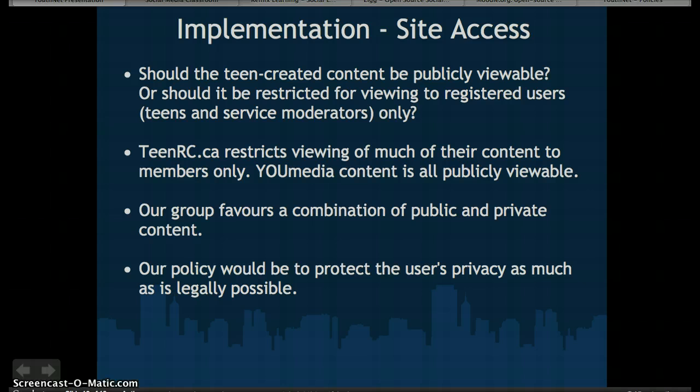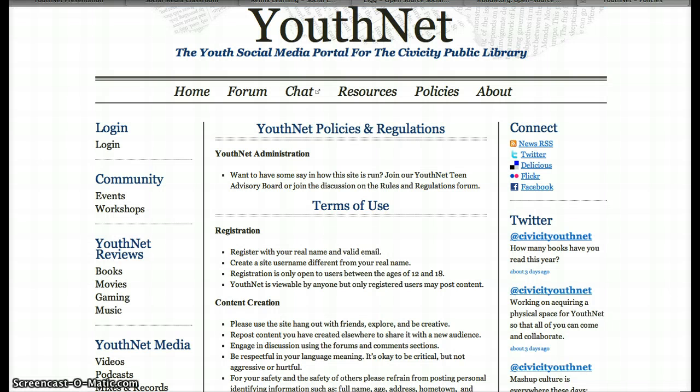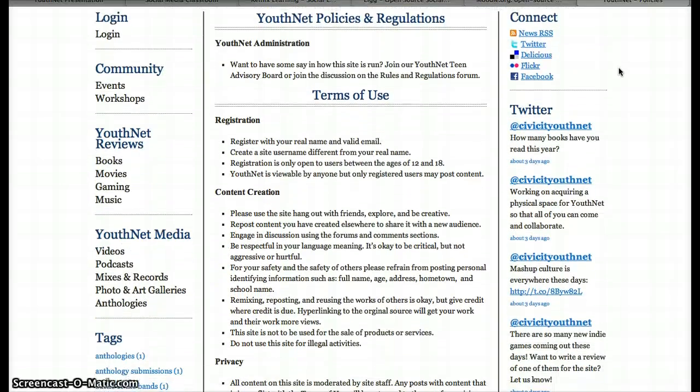The formulation of our site access policy included some interesting discussion within the group. The question was, should the teen-created content be publicly viewable, or should it be restricted for viewing to registered users only? teenrc.ca restricts viewing of much of their content to members only. YouMedia content is all publicly viewable. Our group favors a combination of public and private content.